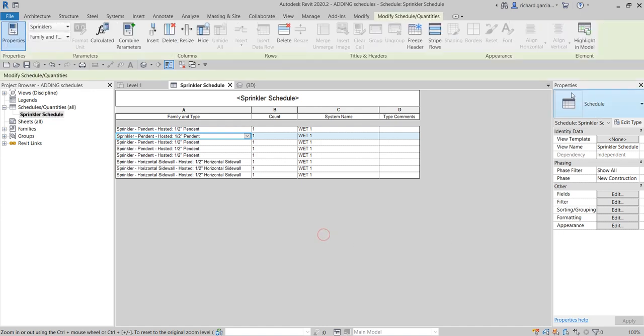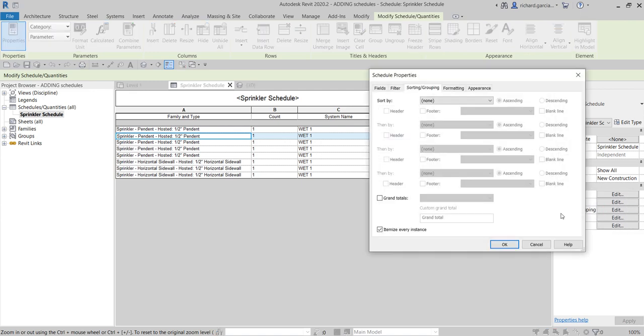So here from the properties, you can sort it. So I'm going to sort it. I'm going to select edit, and what I want to do is sort it by family and type. I only have two families here, so I only have two types, pendant and the horizontal sidewall. I want to sort it by family and type, then put a header for that, and then add grand totals for that one, and I'm going to uncheck itemize every instance.